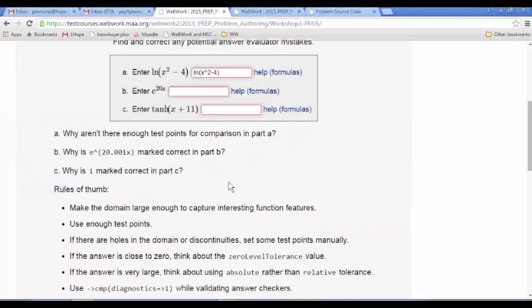Okay, again, part B, who thinks they can identify what's going to go wrong with answer checking the formula e to the 20x? It's just too large. It's way too large. So the relative error will not be very large. Exactly. The relative error is not going to be very large because the answer itself is so large for values of x between -2 and 2.